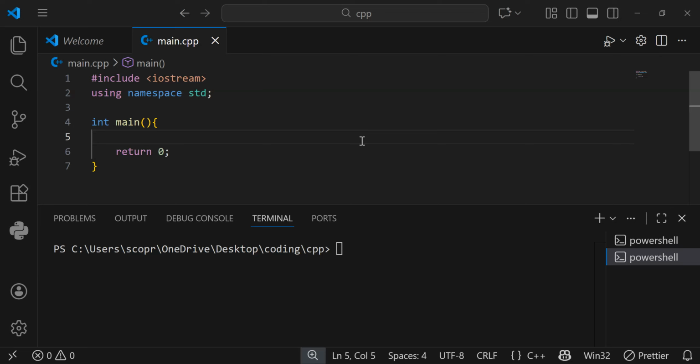Hey everyone, welcome back. In this part, we are going to learn about operators in C++. Operators allow us to perform calculations on data, such as calculations, comparisons, and logical decisions. So an operator is a symbol that performs an action on one or more values. For example, adding numbers, comparing values, or checking conditions. So let's start with arithmetic operators, which are used for mathematical calculations.